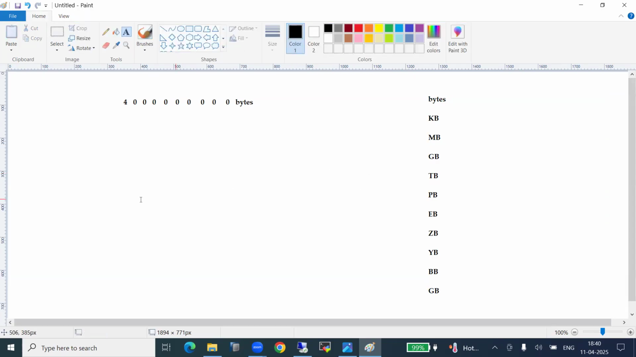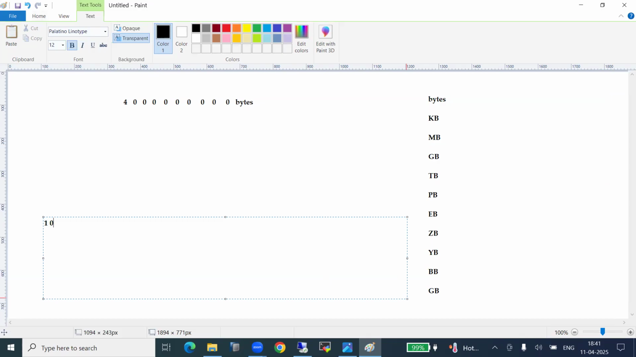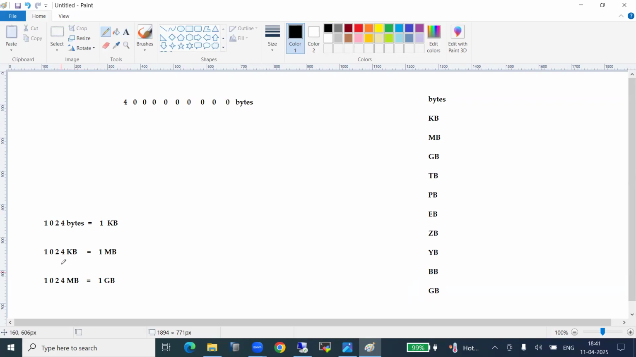Now we all know that 1024 bytes is equal to 1 kilobyte. We all know that very well. 1024 kilobytes is equal to 1 megabyte. We also know this very well. 1024 megabytes is equal to 1 gigabyte. This is also something we know very well, right? Now we'll discuss how 1024 bytes is equal to 1 kilobyte, how it became that. We'll come to know this now.